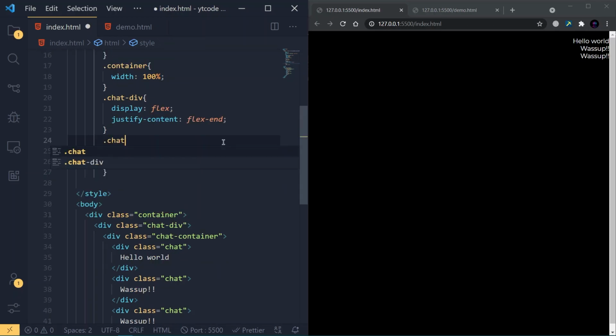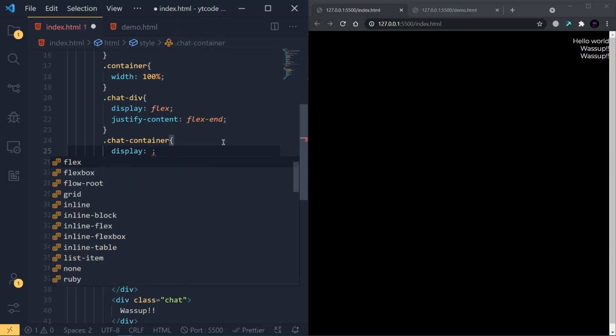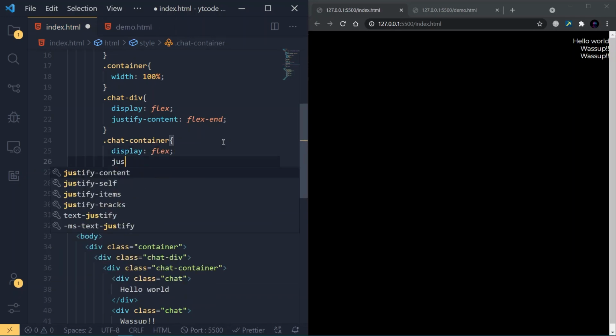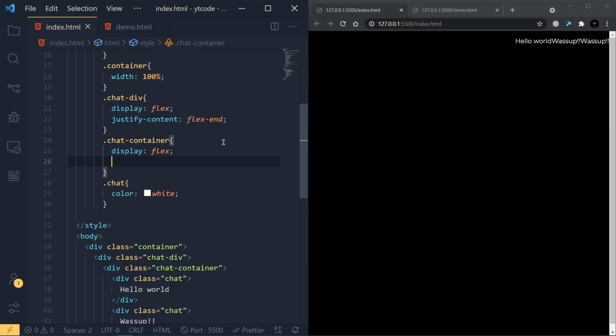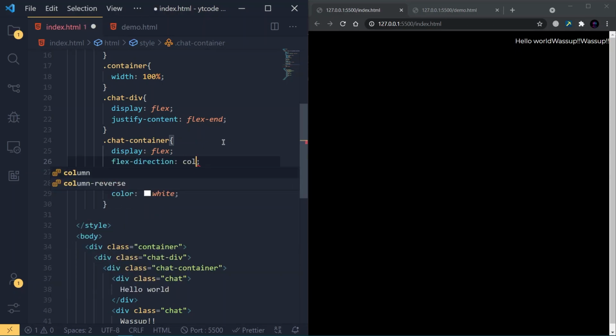Okay, now let's add another selector for our chat container. Here again, I'm going to use the same properties like display as flex. Actually, I'm going to use align items here, because right now, since I used display flex, it automatically wrapped into a row. So right now we need a column, right? So we can use the flex direction property and give it as column. If I save that, it will go back to the column.